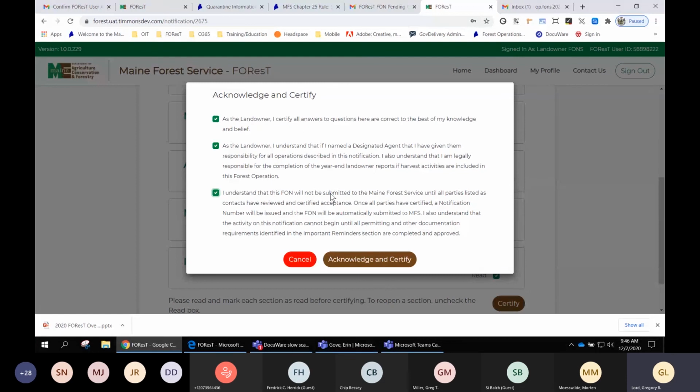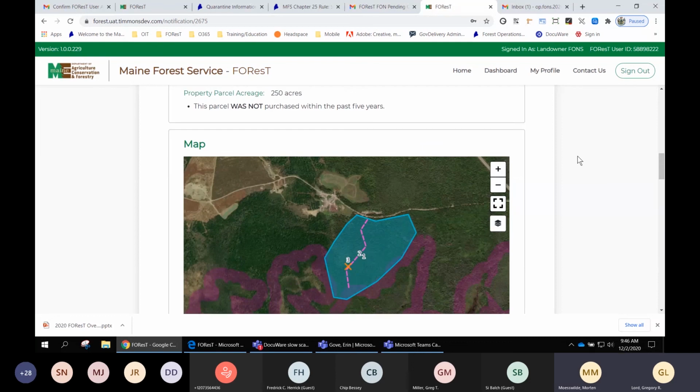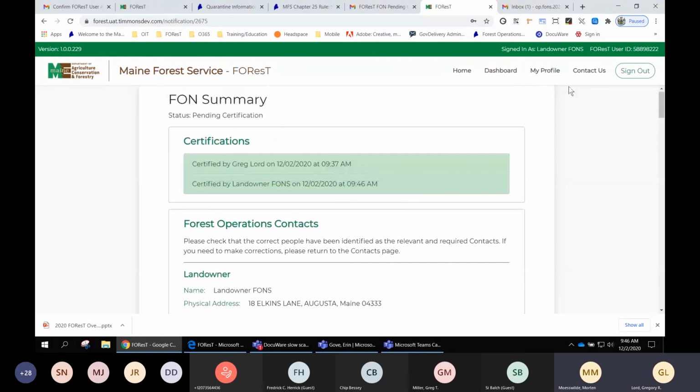But for now, we're saying we agree with everything and we're going to acknowledge and certify. And you get a notice saying you've certified it, and waiting for the other contacts to certify their participation in it. And I should have pointed out, I don't think I did, that I was signed in as the landowner with this Forest ID account number.